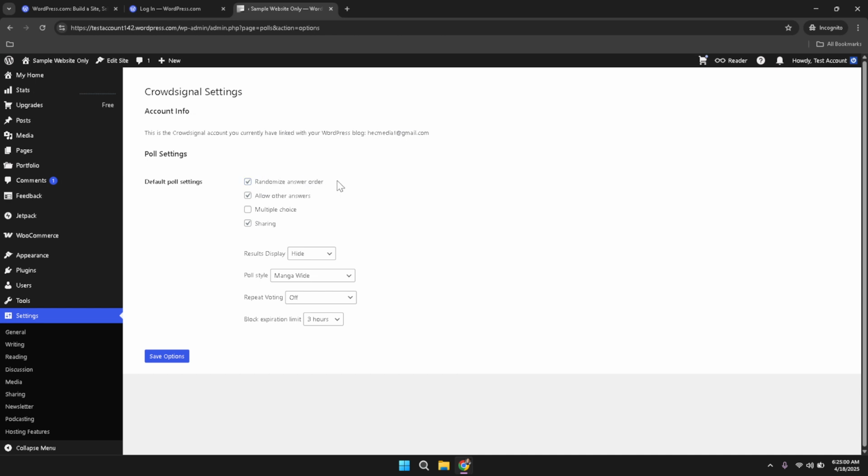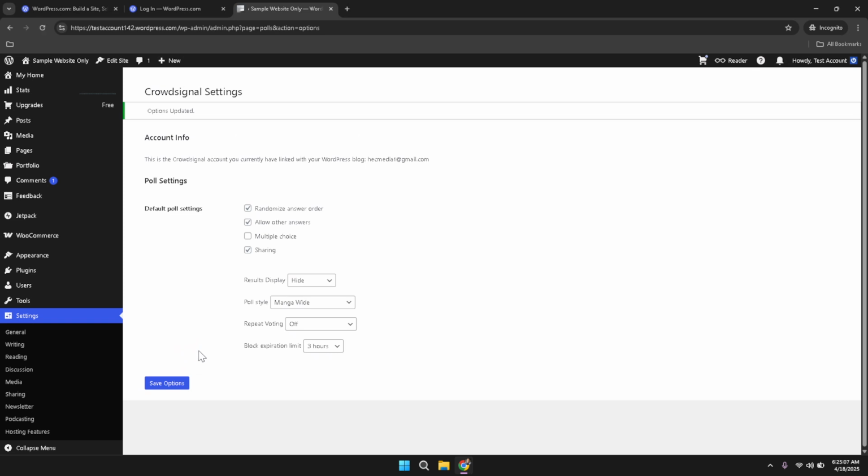Finally, after you have turned on the randomization feature, scroll to the bottom of the settings page and click on Save Options in order to apply your changes. Saving your options is a critical final step because it locks in your new settings and ensures that your website will start displaying survey answers in a random order.